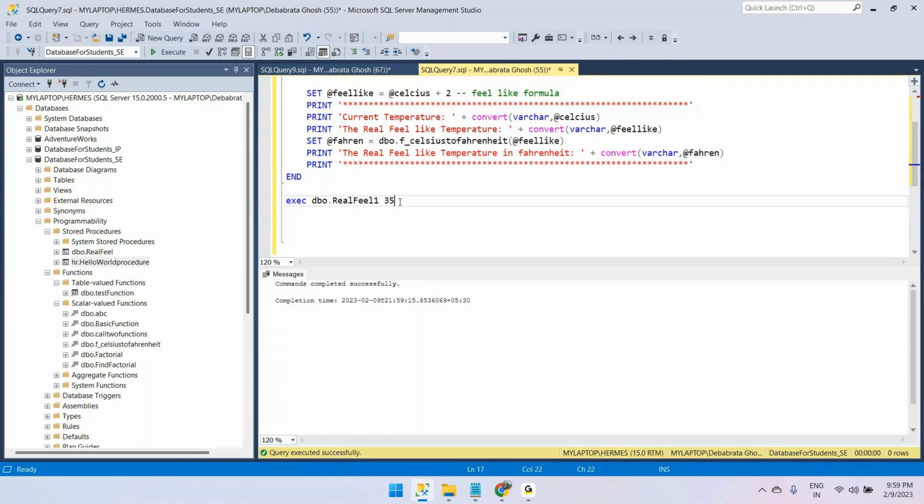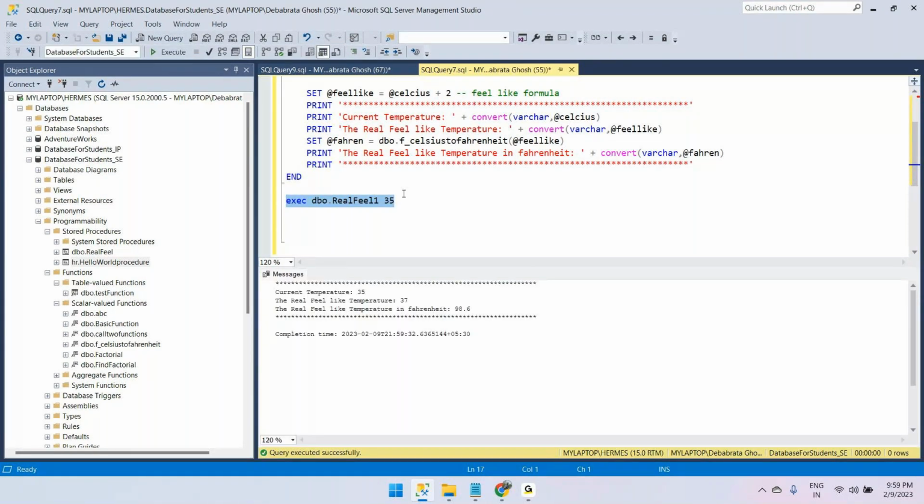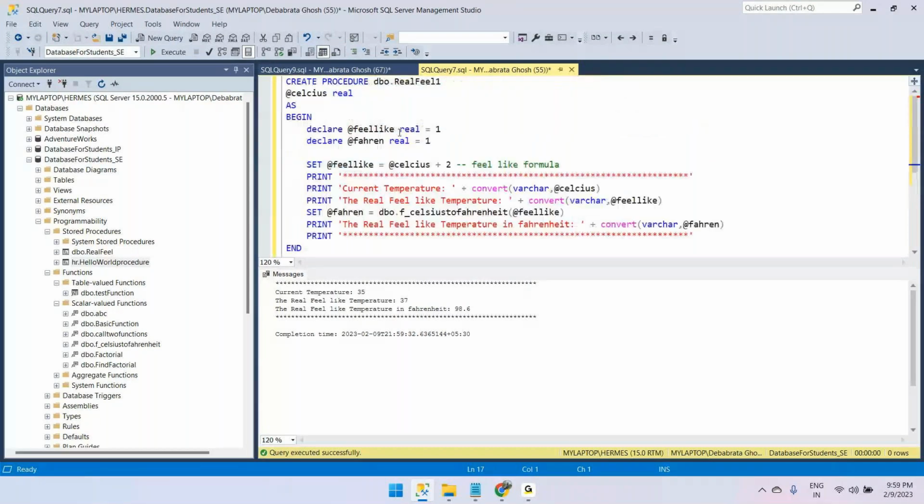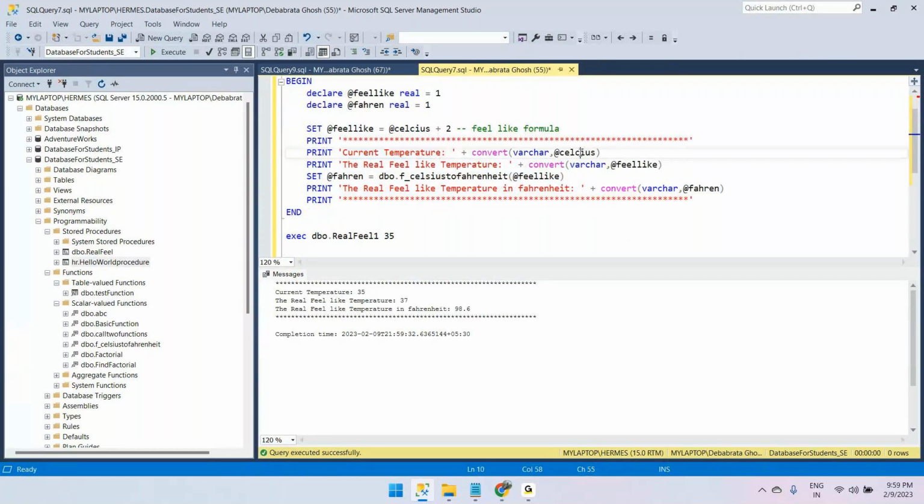So if I run this, Celsius got assigned with this value 35. Feel like is 1, Fahrenheit is 1. So feel like temperature is 35 plus 2. 37 is feel like. So I'm printing current temperature in Celsius, the input value, current temperature 35. The real feel like temperature is 35 plus 2.